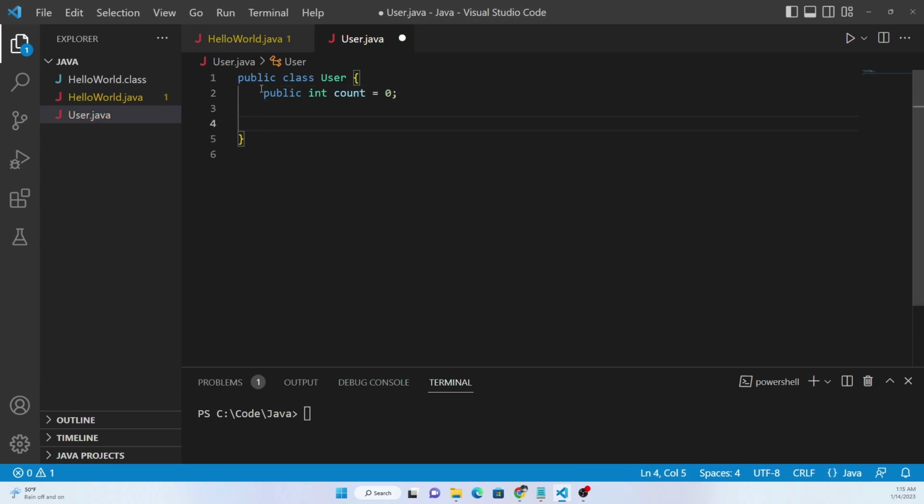Now I am declaring it as public so that we can access it outside of this class, but normally we should not be creating a variable as public. Instead, we should keep it as private and expose it through getter and setter. But this is something I'll discuss in another video, after we discuss object-oriented programming concepts. Now this is an instance variable.